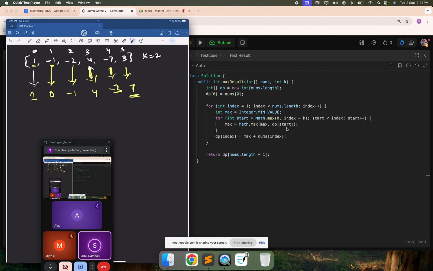Till now it is clear, na? Everyone please, Maithili and Ajay. Yes, sure. Maithili, is that clear till now? Yeah, I was unable to unmute. Yeah, clear.